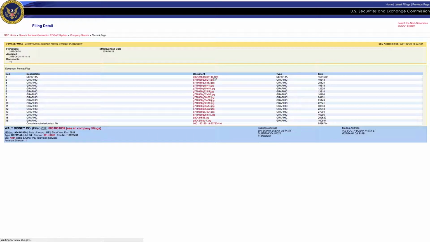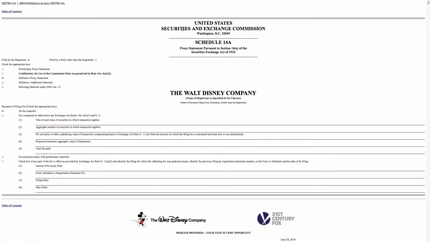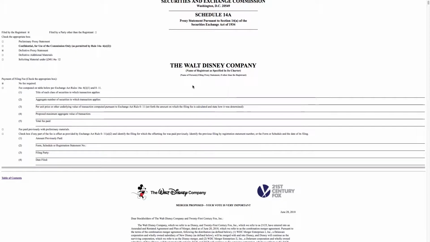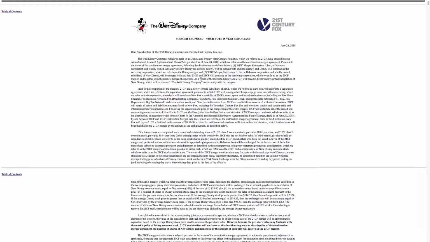So we just click on this, and it's an HTML file. Here we've got the United States Securities and Exchange Commission. It's a Schedule 14A filing. And this is the Walt Disney Company. And if you go down, here we can see that they've got a letter to shareholders with regard to the Walt Disney and 21st Century Fox merger. So this is explaining that there's going to be a merger and the shareholders need to vote on this matter. And here it says your vote is very important.